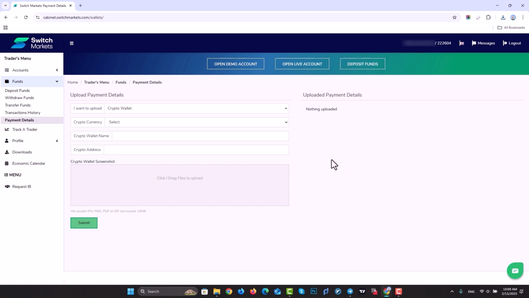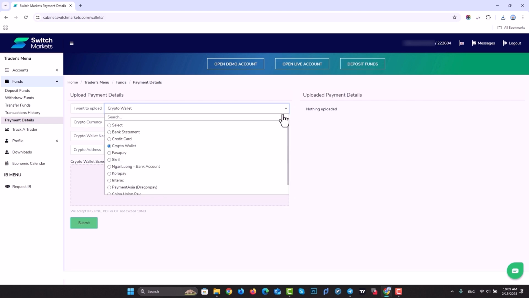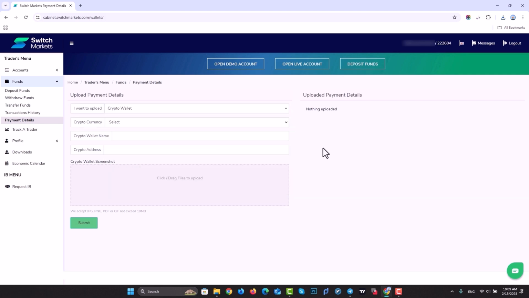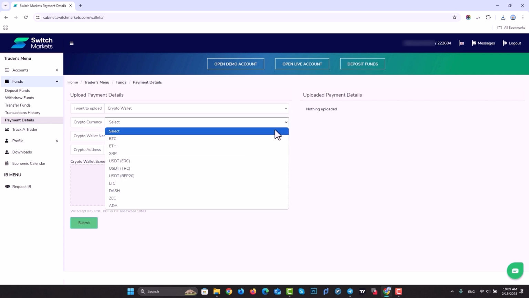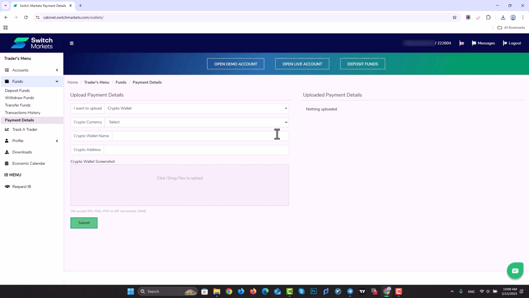In the Payment Details section, you can upload information about your payment method and your documents. In this section, you can select the type of payment such as crypto, wallet, etc., as well as the type of cryptocurrency, the name of the wallet, and the wallet address. By dragging the desired file into this section and clicking Submit, you register the documents.